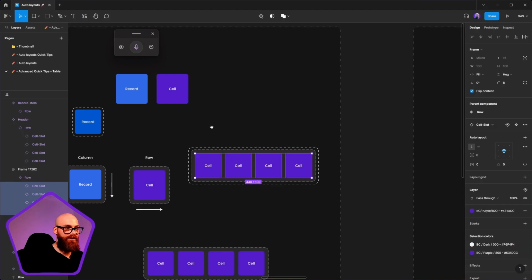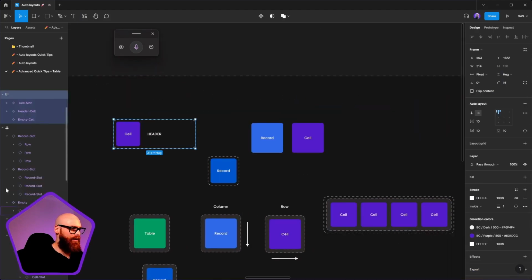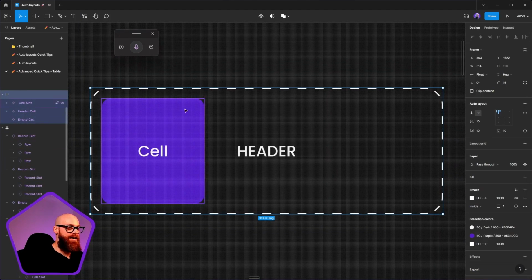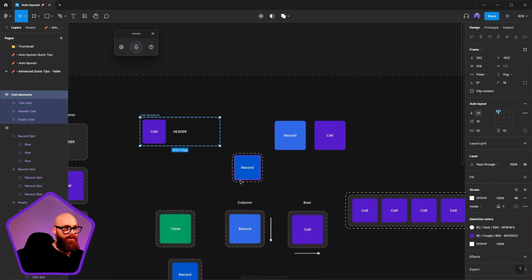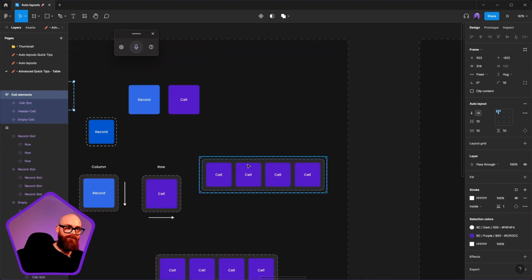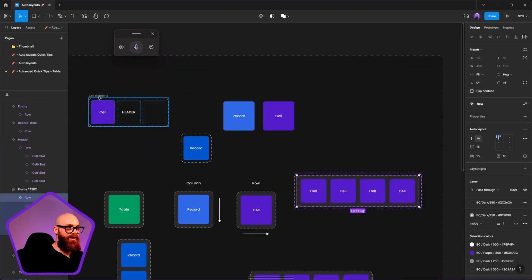Actually, you know what I'm going to do? Just to show you a little bit extra tip. If I was to also name this frame, which I will do now, this will be cell elements. Here we go. By doing so, this will be the reference to these cells.